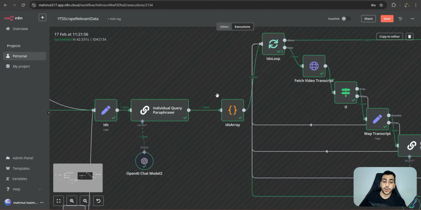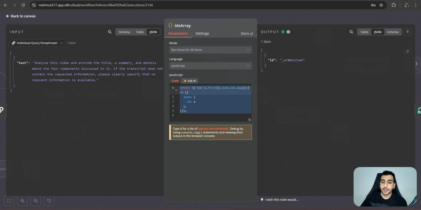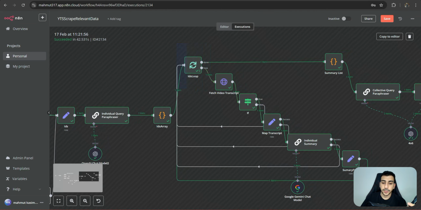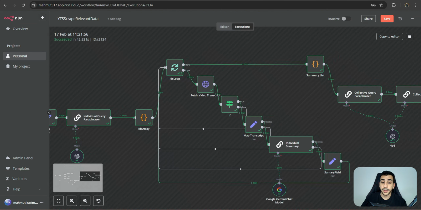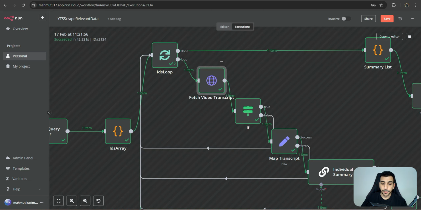And then we get to the point where, like I said, we are just mapping the IDs array in a code node to be able to use this loop here. We get that this is now what we have. We are returning a direct array of items or collection of items, right? And this goes into the loop. Now the loop has only one item, so it's gonna start processing it, and it goes to fetch transcript.